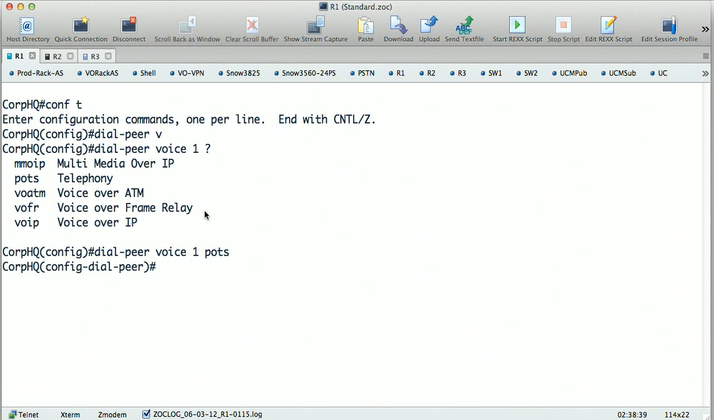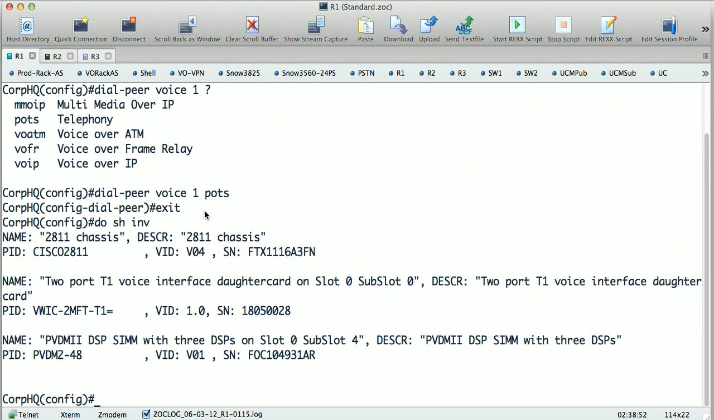And actually, before we do anything with dial peer, we haven't actually even seen if we have our PRI or T1 CAS or FXO or FXS set up. So let's first do show inventory to see what we have available. On this particular router, we only have a PVDM2-48, so running on 3 DSPs. And we have a first generation VWIC with 2 multiflex trunks in T1 configuration.